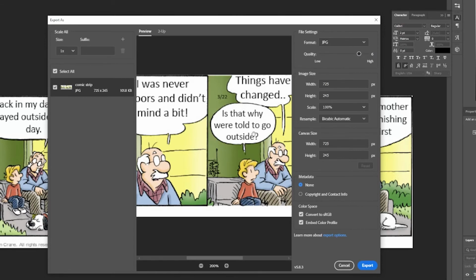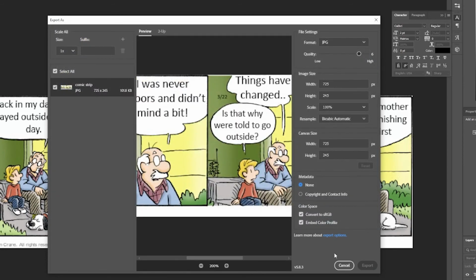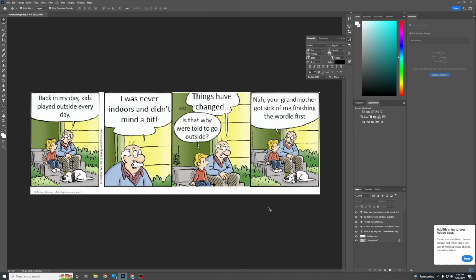That looks great. We could adjust the image size if we needed to. We could make it a little bit smaller, but I don't need to do any of that. I'm happy with it, so I'm going to click Export. Now I get the chance to rename it. I'm going to keep it the same name, and I'm going to click Save. That's it. It's exported my image, and when it's done, it will close that menu.